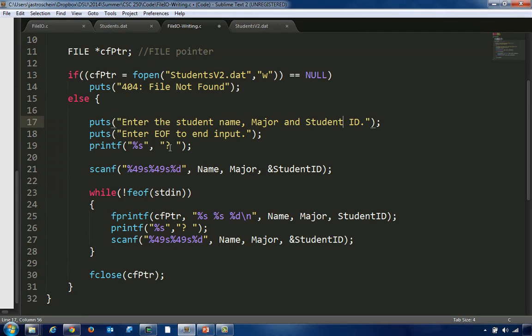And then finally, I print off a question mark. The only reason I do that is that's what the author does in the book, and it's also a way to tell the user that you're ready to accept input. Anytime they see a question mark, that's an indication to them that the program is ready to accept input from them.